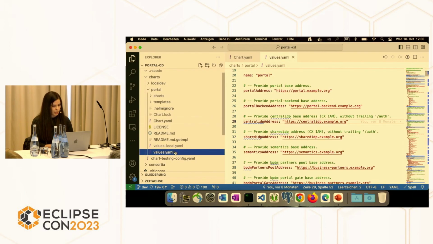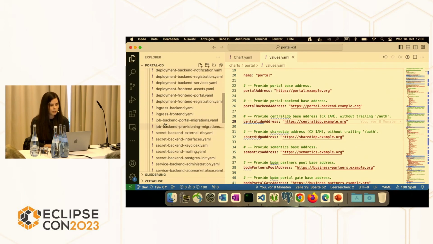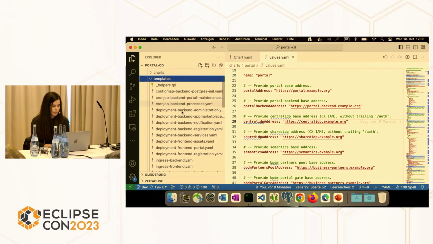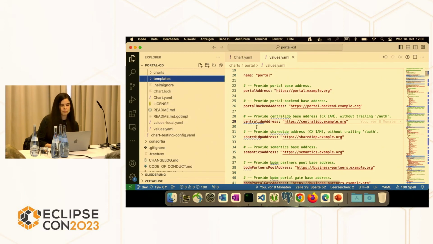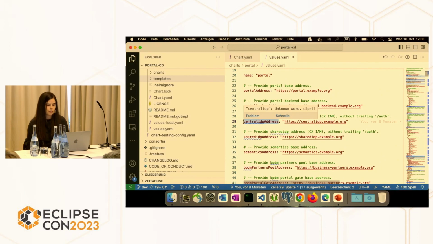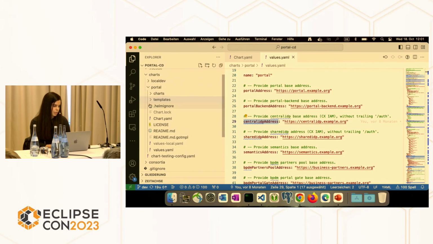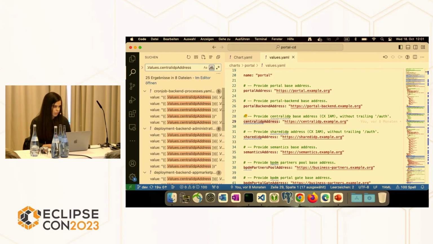Another very important file is the values YAML file, where values are stored which are referenced in files which are stored in the templates directory. They're not quite yet ready to be deployed artifacts on Kubernetes, or Kubernetes resources, and they all contain references to this values YAML file. And this referencing, following a values dot syntax, allows us to maintain a configuration value in just one place, like for instance this central IDP address, which is to be considered an interface address. It allows us to maintain it in one place and then use it in, let's search for it, 25 times within those template files.